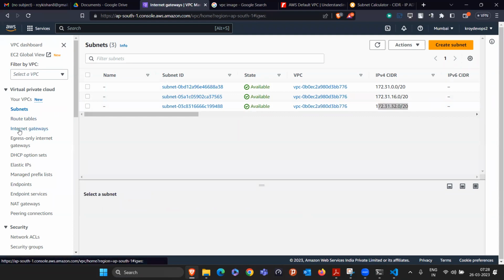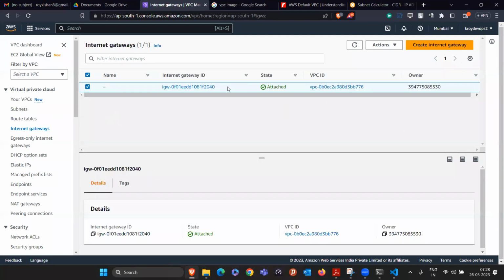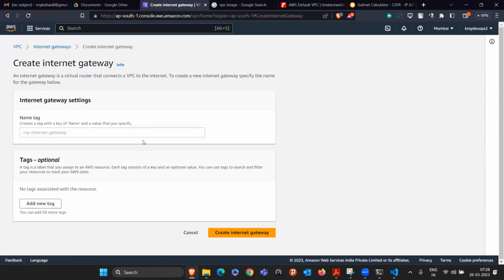Similarly, the internet gateway is the main thing which will help us go to the internet. There will be one internet gateway attached to one VPC. For every VPC there will be one internet gateway. If I want to create the internet gateway, I will simply click here and it will be created. If I click create internet gateway, see, they're just asking us for the name, and I will create the internet gateway like that.